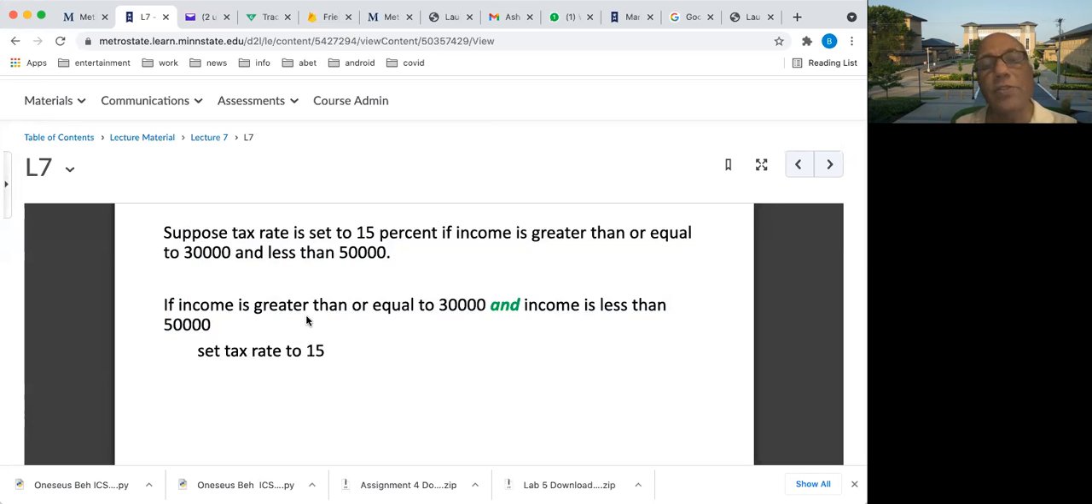On the other hand, let's assume income is 15,000 or 20,000, one of those numbers. Then if income is greater than or equal to 30,000, with an income of 15,000 or 20,000, this will not be true. So Python doesn't even bother checking the second part, and the whole thing is false. If any one of these conditions is false, the whole condition becomes false. So tax rate will not be set to 15.